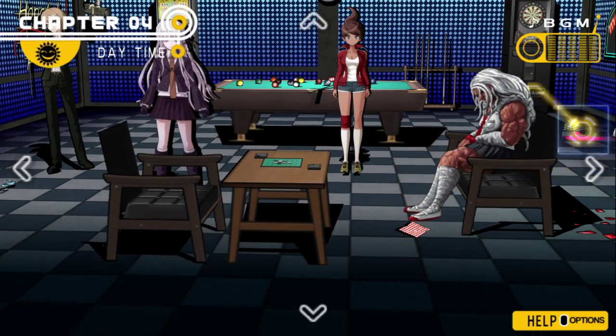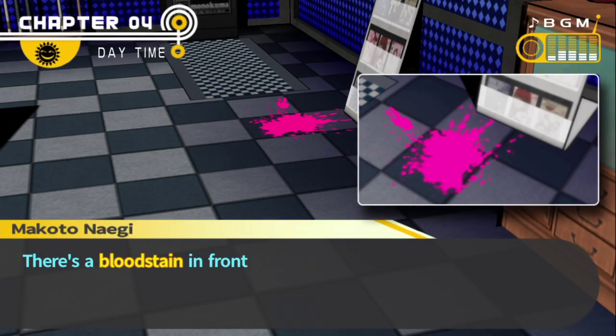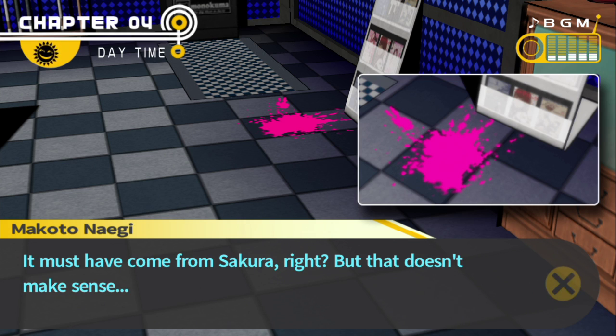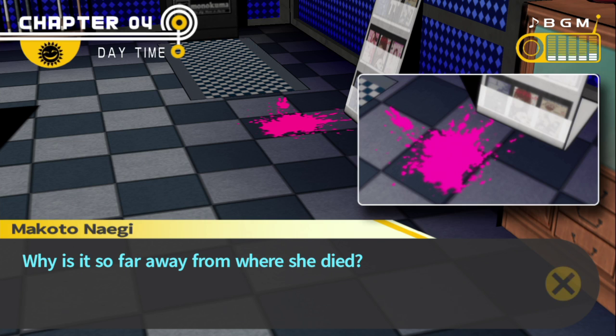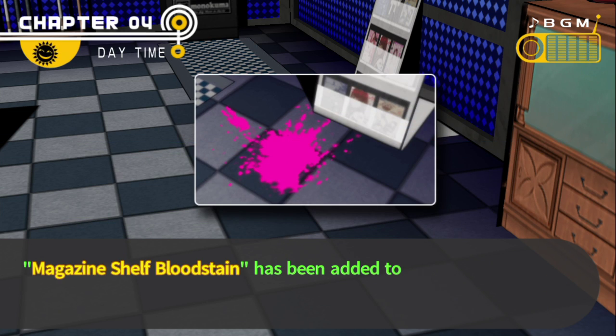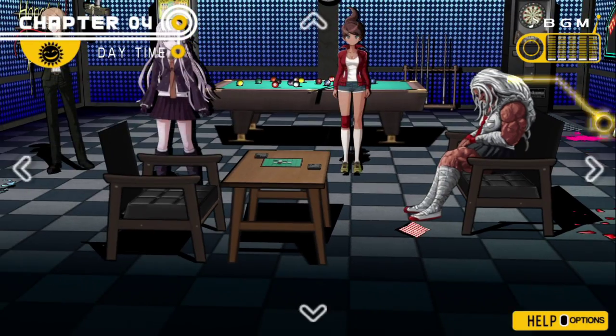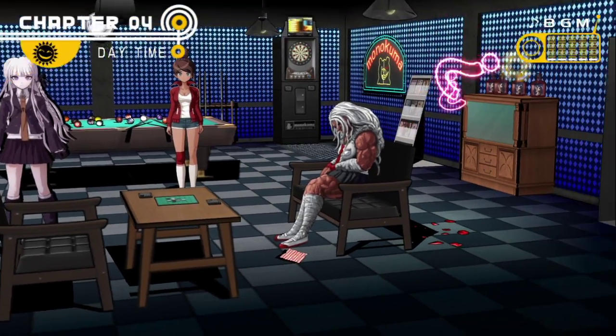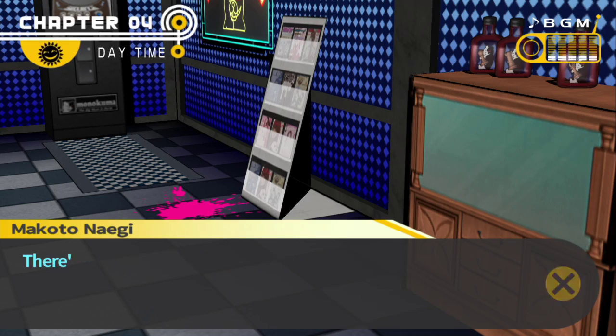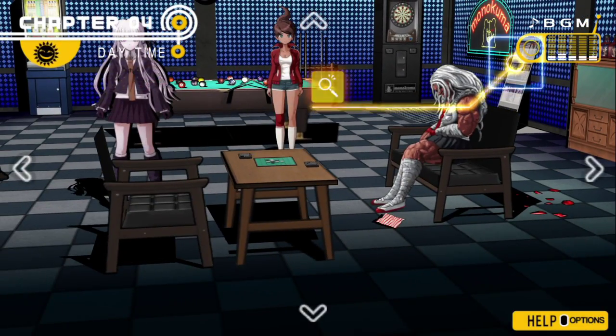Oh, look! There's blood. There's a blood stain in front of the magazine shelf. It must have come from Sakura, right? But that doesn't make sense. Why is it so far from where she died? Okay. What about the shelf itself? The same shelf full of magazines, okay.